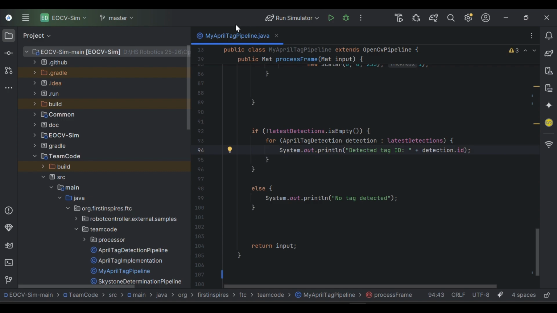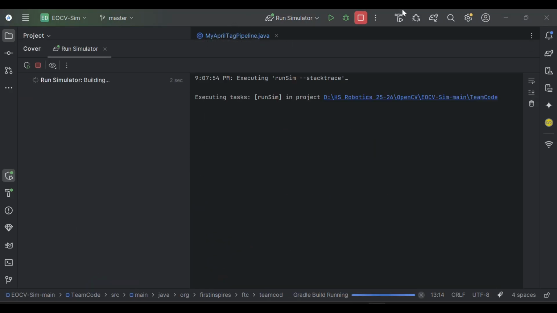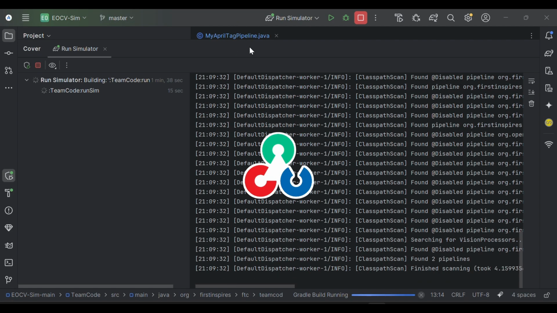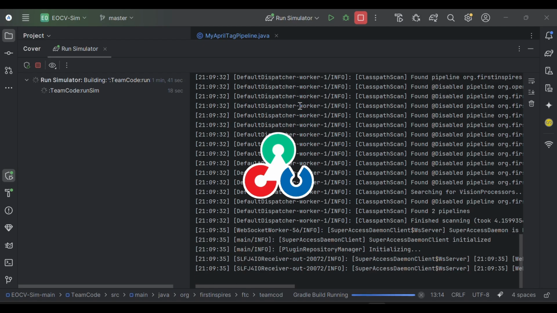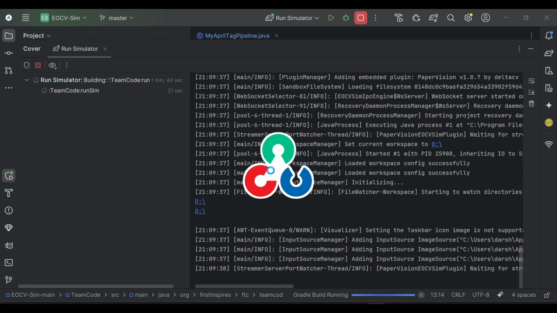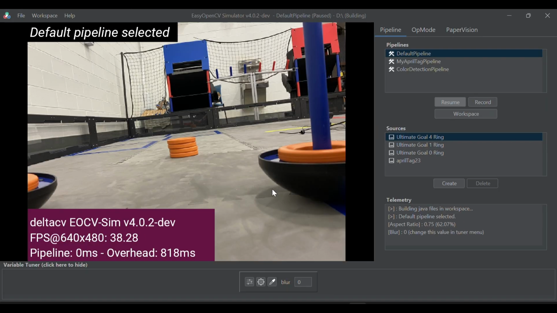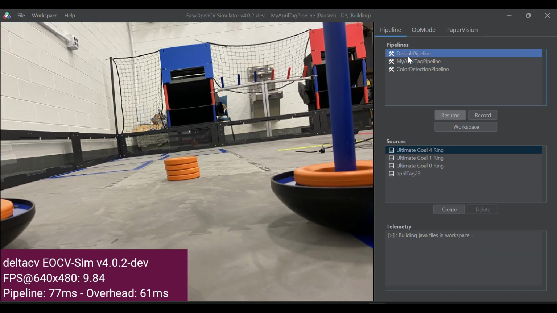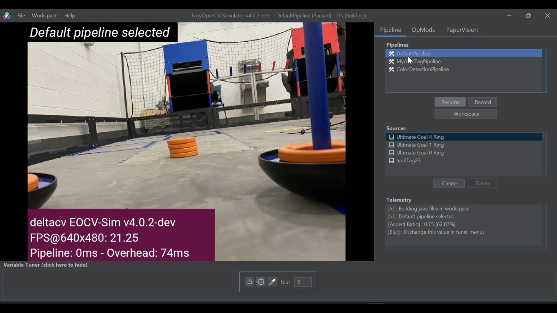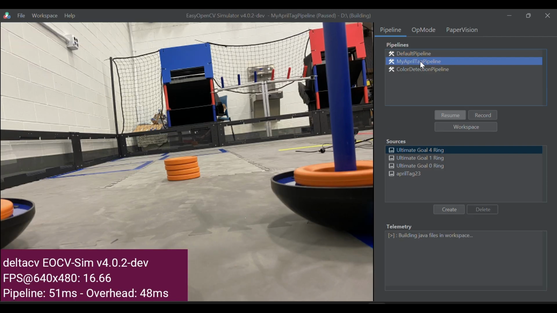And now we can see this run. Alright, so I'm just running the simulator, and it will take a minute to start. As you can see, the simulator started loading, and after a minute or two, it will turn on. In here, you first have your pipelines, which you have created. It comes with default pipelines, I believe. I'm not exactly sure about the other ones because I haven't really tested with them. But here's the pipeline I created, my AprilTag pipeline. And as you can see, there's no AprilTag right now, so nothing happens.